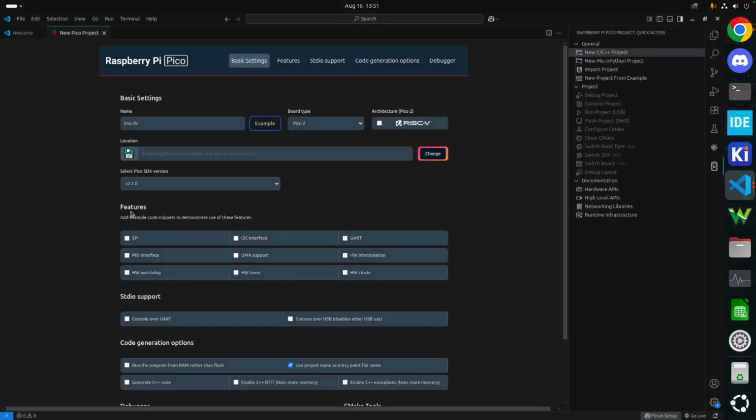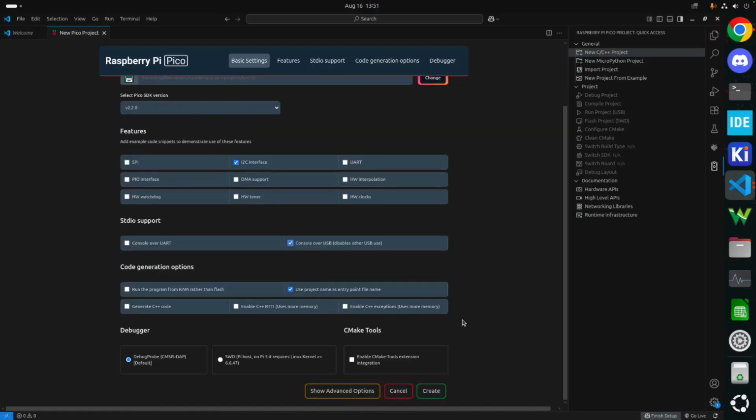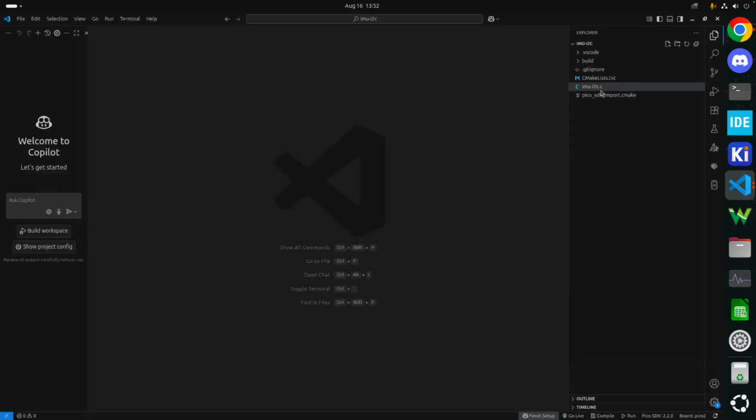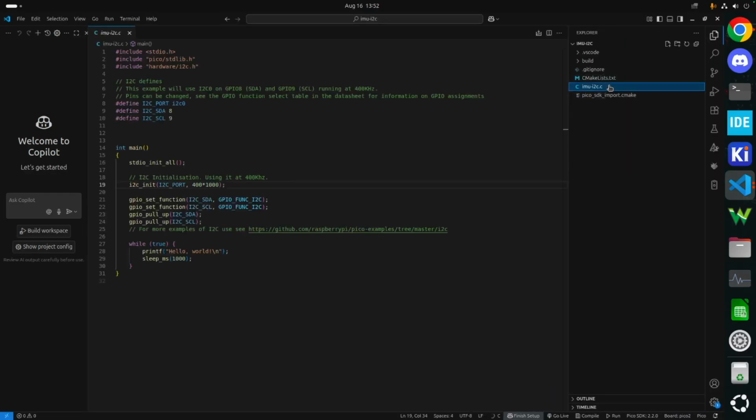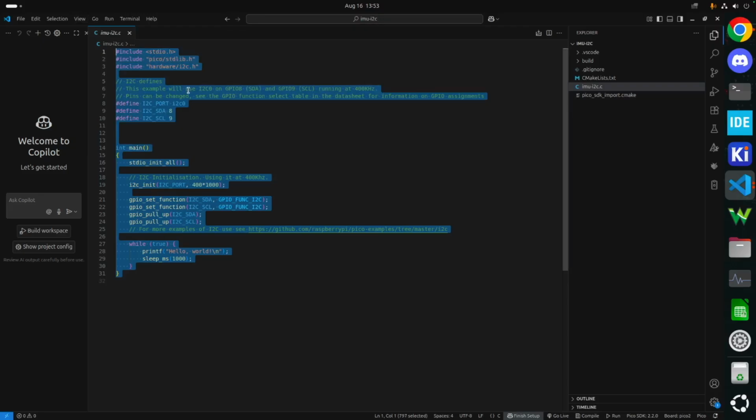As far as features, we'll want to use the I2C interface, and then also STDIO support. We'll be using console over USB. Everything else we can leave as is, and then we can press create. Now let's open up the C file, and as you can see, it has some boilerplate code in it. Let's delete this, and I'll walk you through the code to read sensor data off the IMU.